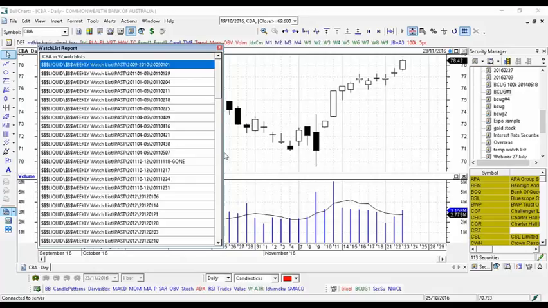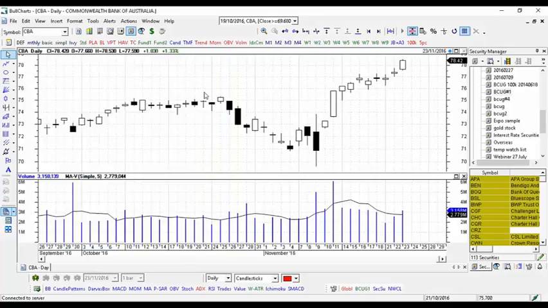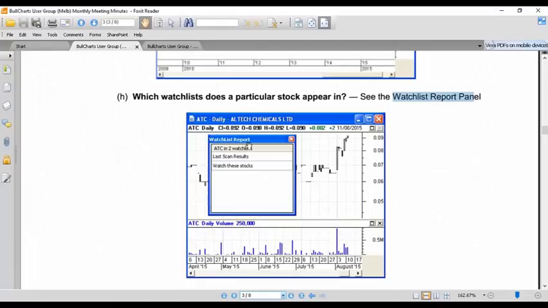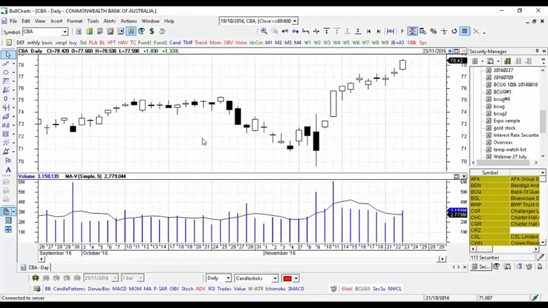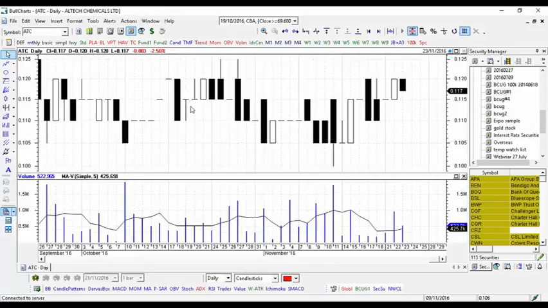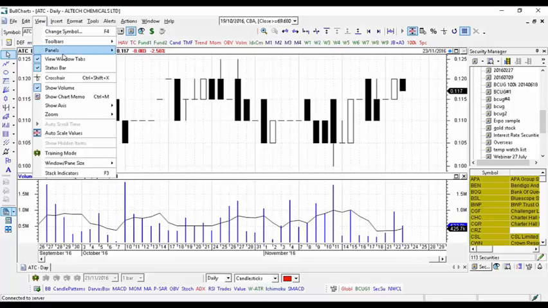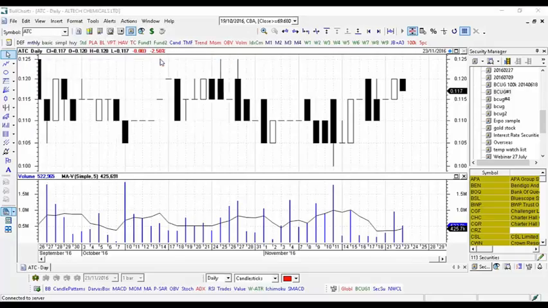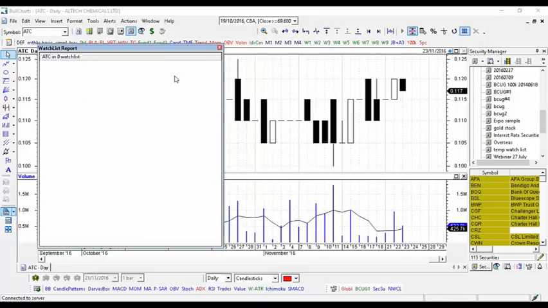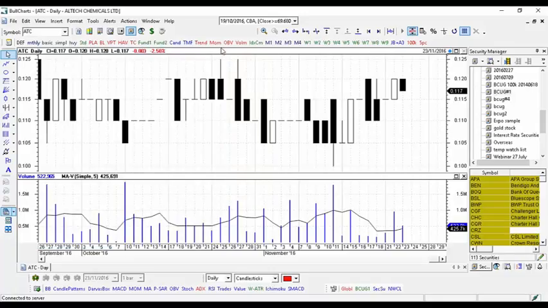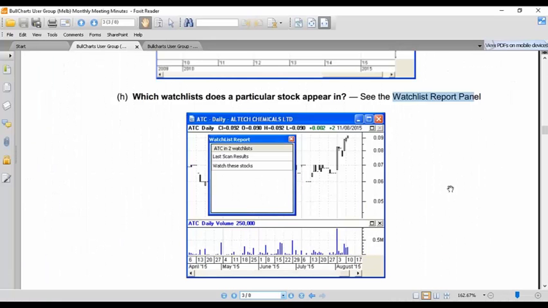Yeah, too many. It's best just to have a look at the sample here in the PDF file in the What's New document. For this stock ATC, maybe that's a good one, ATC. Does it still exist? There it is, view, panels, watch list report window. None, it's not in any of my watch lists. So if you're wondering which watch lists a particular stock appears in, there's an option.